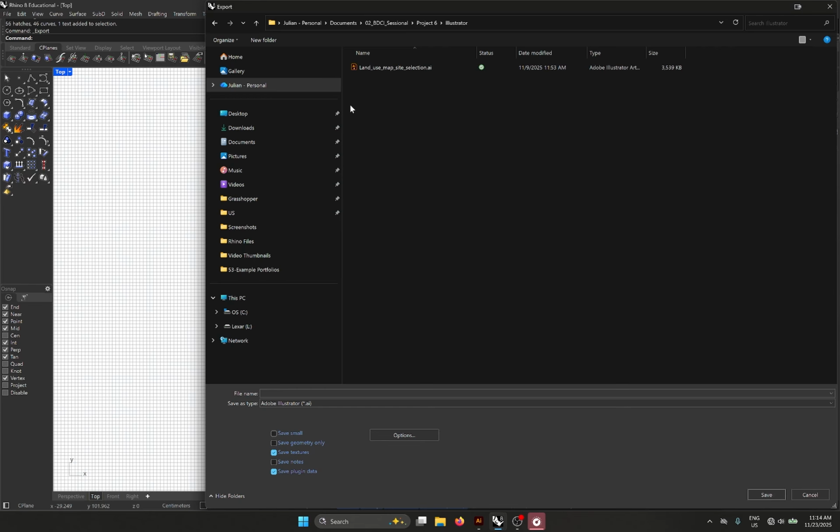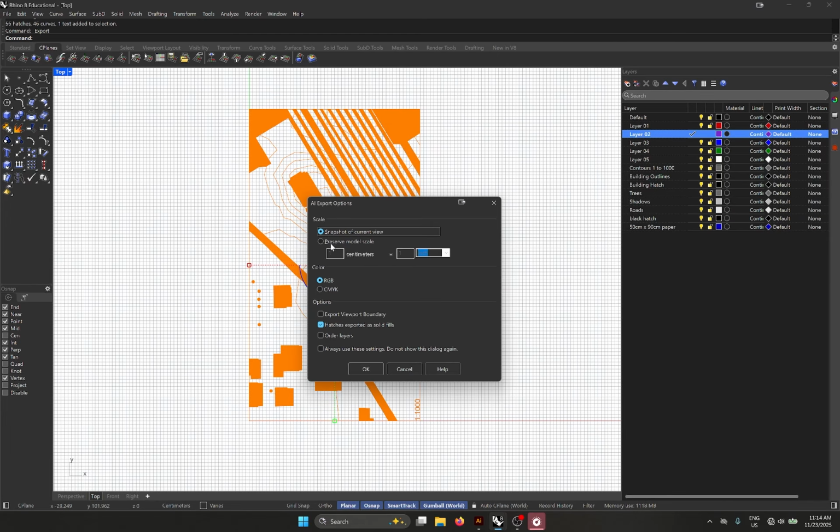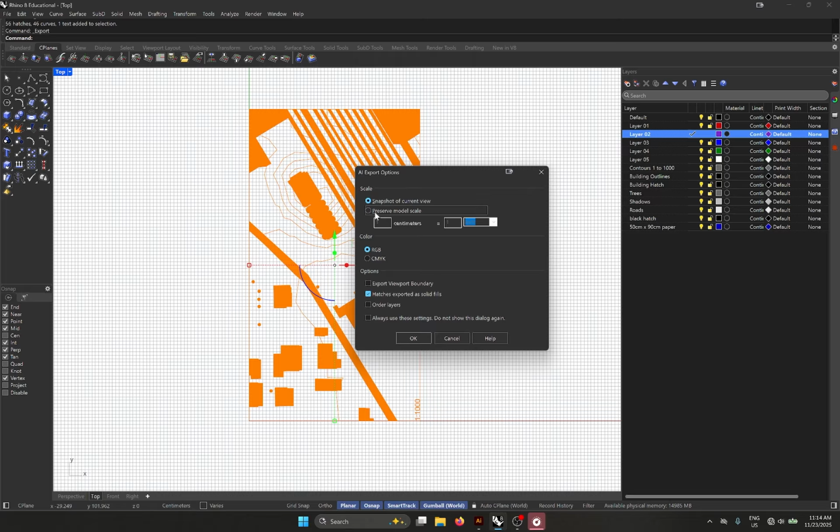So I'm going to go to Illustrator here, and I'm going to name it Rhino, Illustrator, Export, P6. Once I've exported that and saved it, I'm going to get this option here, the AI Export Options. So we're going to select this option.